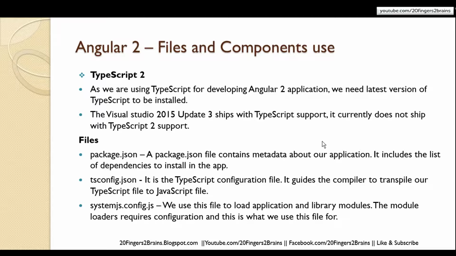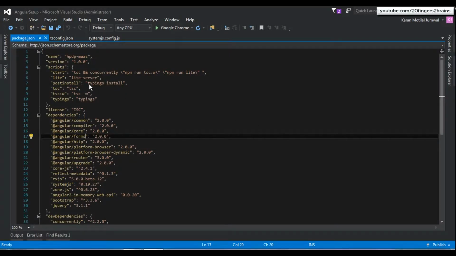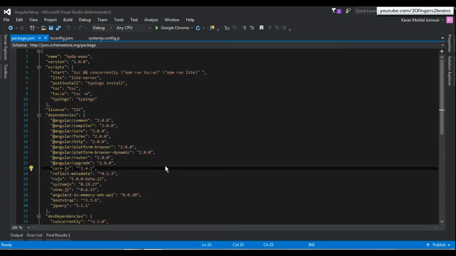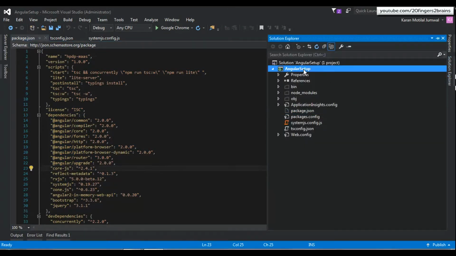We are done with the installations part, and now we'll come to the files part. The first file we added is package.json. A package.json file contains metadata about our application, and it includes a list of dependencies to be installed in your app. Let's have a look at it. These are the dependencies mentioned to be installed. What npm does is read this file and install the dependencies in the node_modules folder.